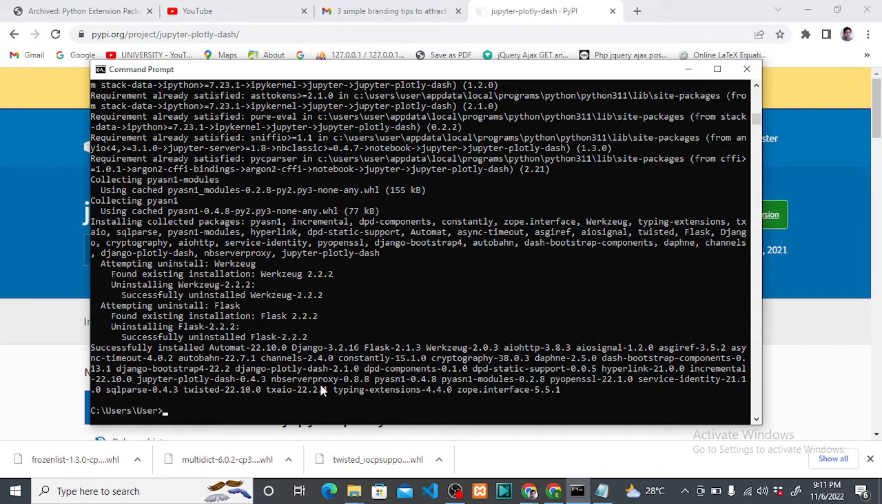Alright, there are no errors, and that's it. That's how we install Jupyter Plotly Dash, so we can make use of Jupyter when we code.